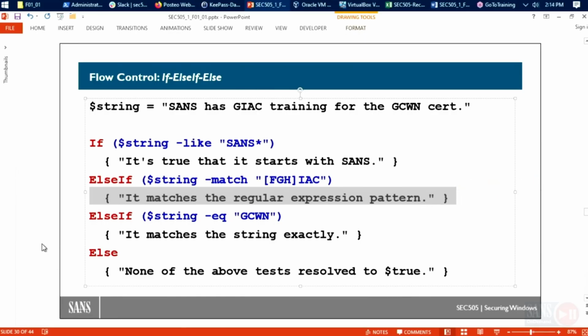Now let's imagine that that test also outputted false. So we've had two tests so far, and let's imagine both of them outputted false. PowerShell looks for any more else-ifs, and sure enough it finds one, and it performs another test. And in this case, the test actually will output false, because the string is definitely not equal to just GCWN. What if all three tests turned out to be false? The tests here inside the blue parentheses, imagine all three of them turned out to be false.